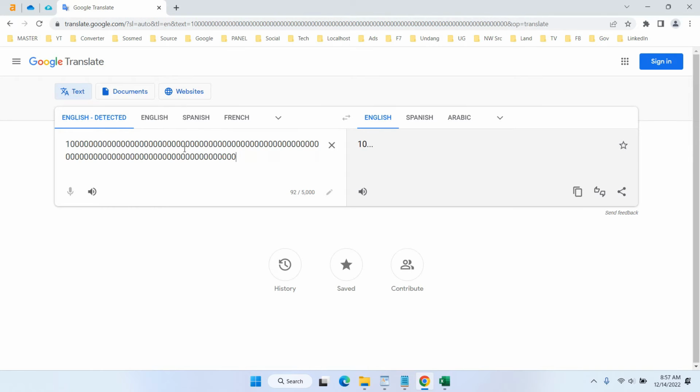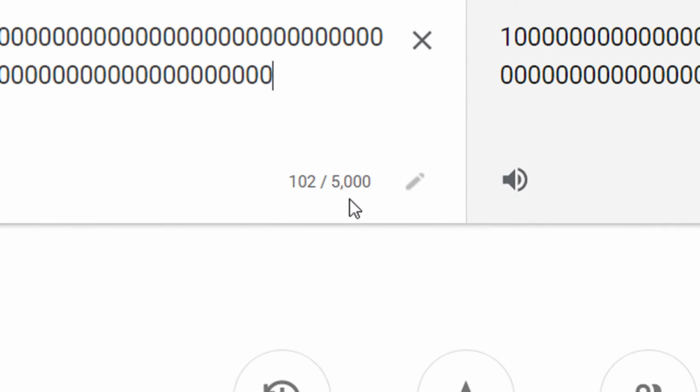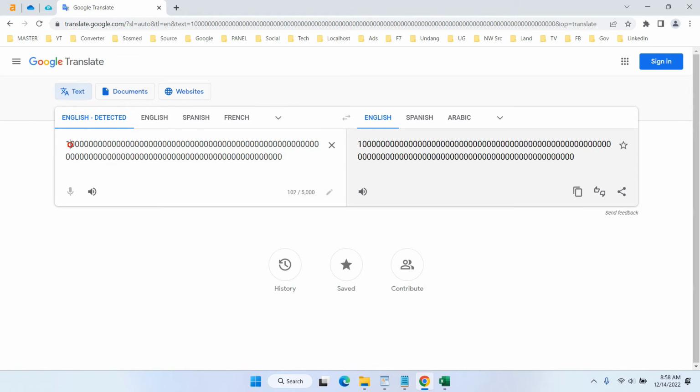until 103 like this. Google can count up to 102 characters with 1 and 0. You can see there, this is 102 characters with 1 in the first place and the rest is 0.